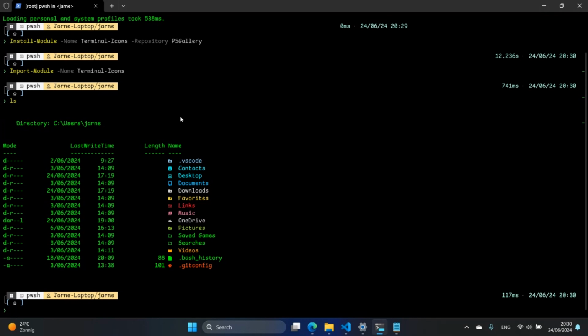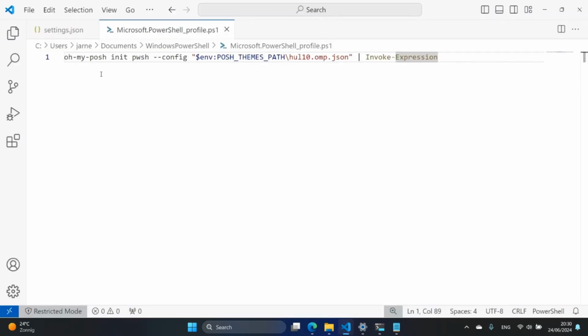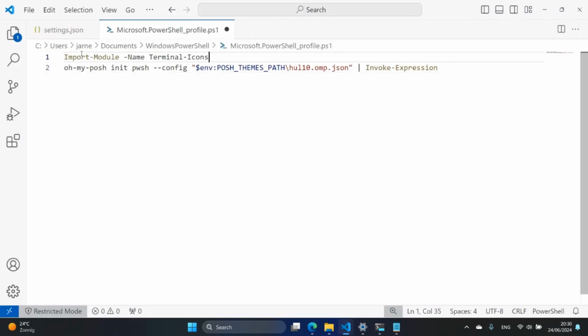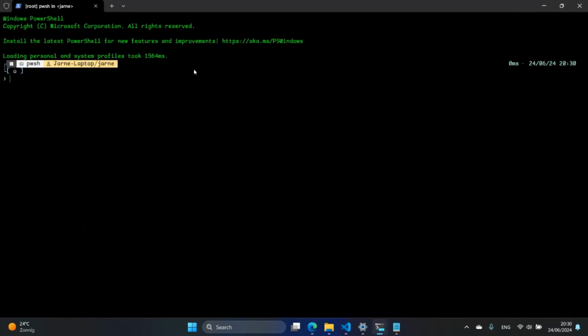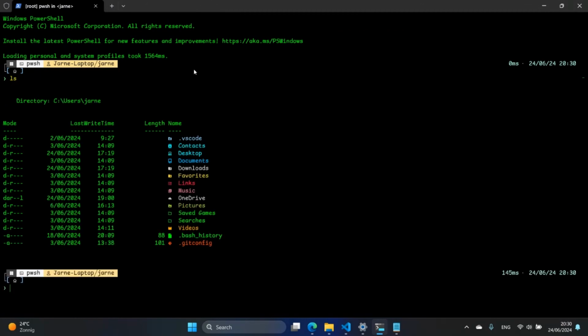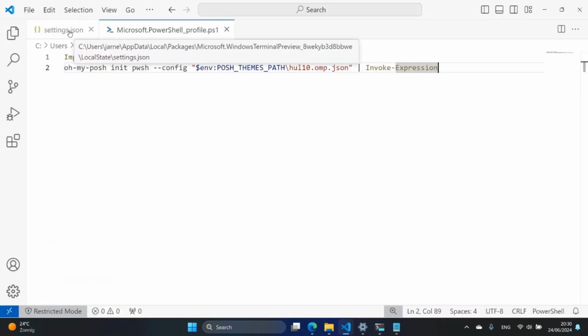You may have guessed it, but when I open a new terminal session, this is also not going to be persisted at the moment. So let's also put this inside of my PowerShell profile. Let's go back. And now when I open a new window, all of my settings are immediately available. Fantastic.